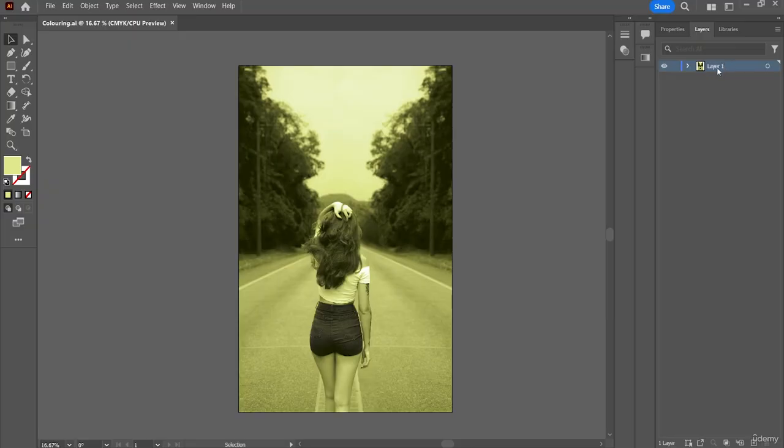Okay, you can come here and you can just rename this layer. If you want to change any of this layer, you guys can come here and you guys will be able to change this particular layer as well.